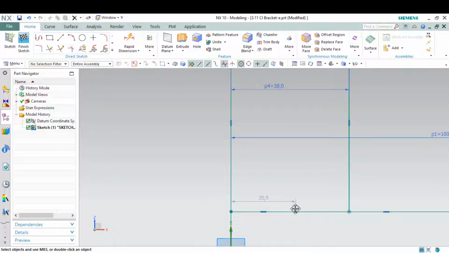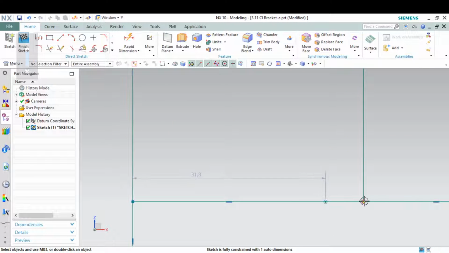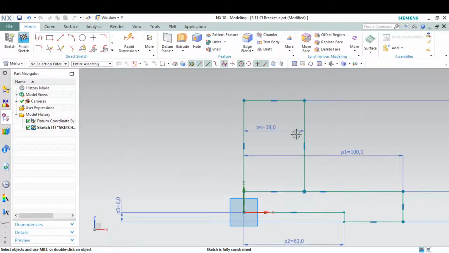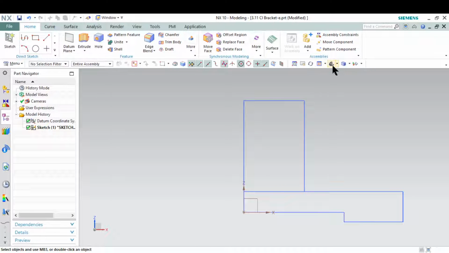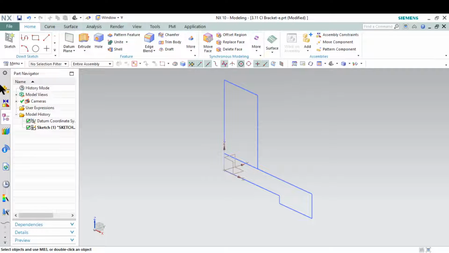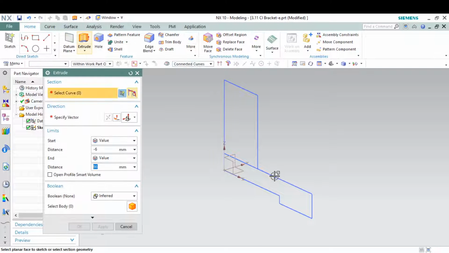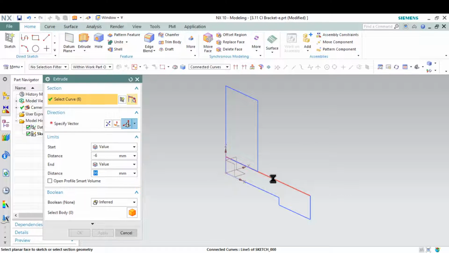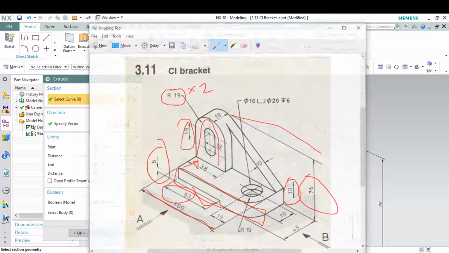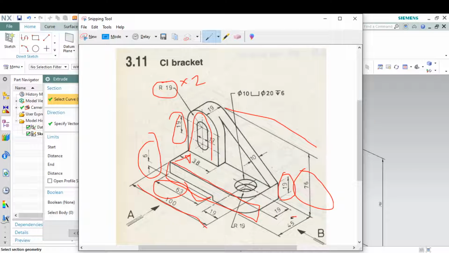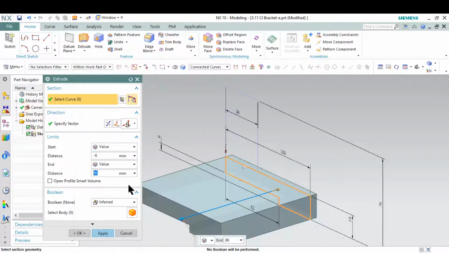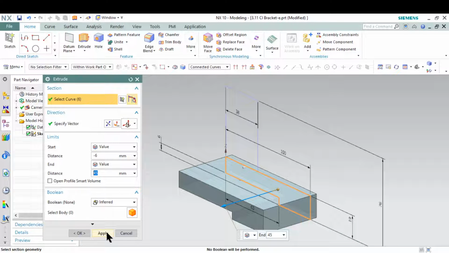Okay, you check on this. You must coincident from this point to this point, just the coincident. Okay, sketch is fully constrained. Finish sketch, and then going to the geometric view. After that, you just extrude, select this line, and then define the dimension. The dimension is 45, and then apply.